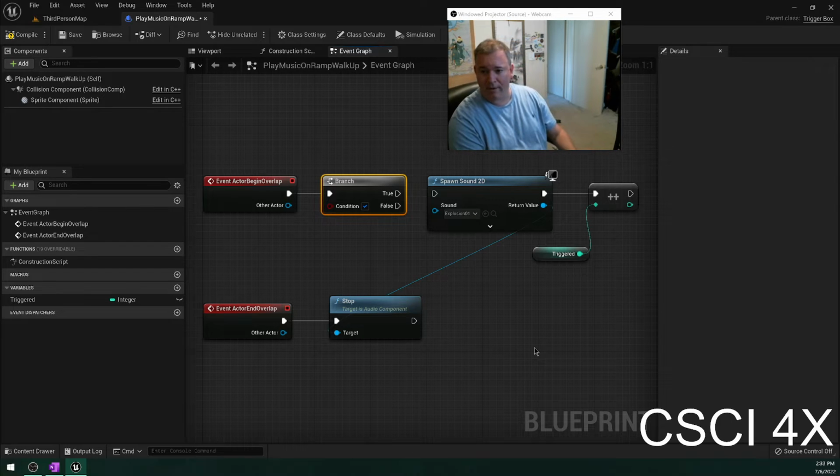Where's the branch node? You got this? Yeah, I clicked the wrong thing. You just search for if. How do you find the variable? There are a lot of ifs.